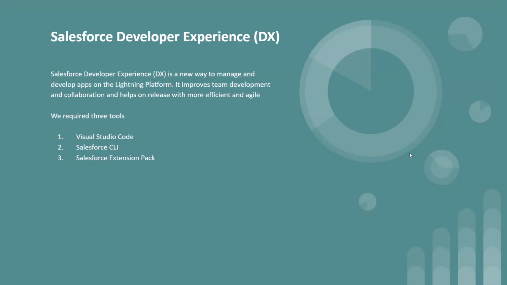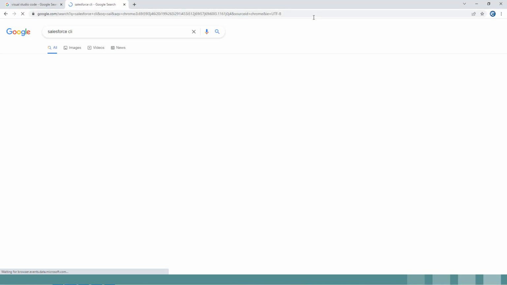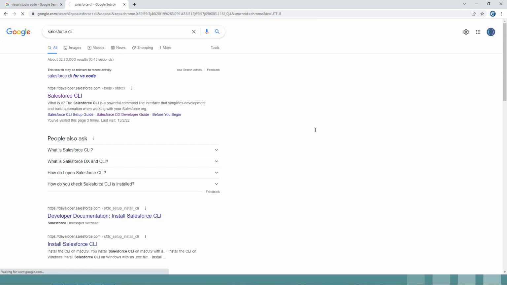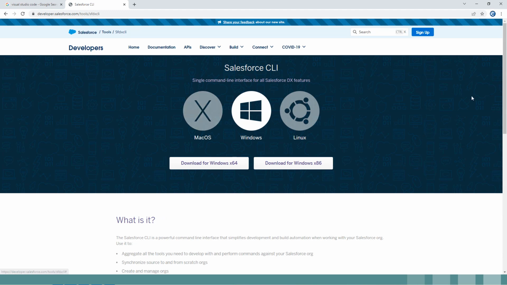We'll see how to download the Salesforce CLI. Salesforce CLI is a powerful command line tool which helps us create components, run our application, and push our changes with the help of commands provided by Salesforce. To download it, go to Google and search Salesforce CLI. Go to the first link, and in the same way you downloaded Visual Studio Code, download the Salesforce CLI also. There are different versions for Mac, Windows, and Linux.